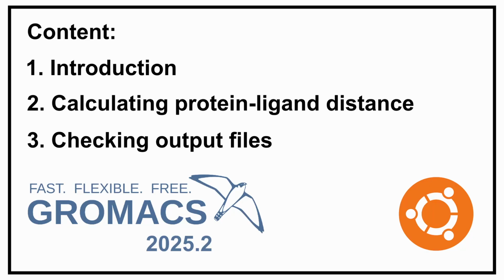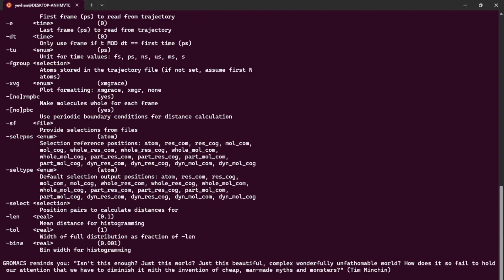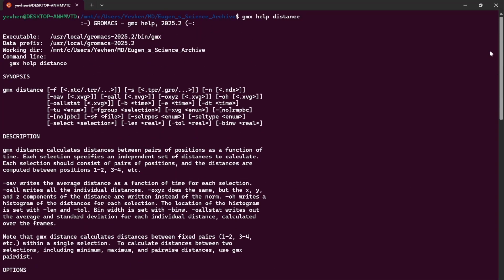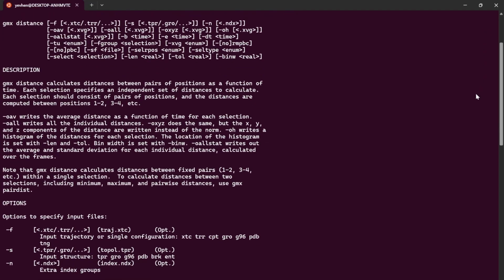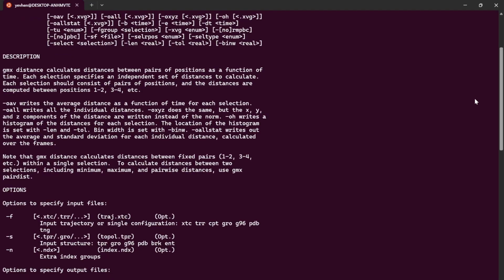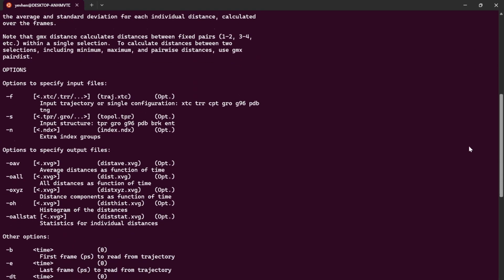Hello, in this video I show you how to determine distance between two index groups using GROMACS GMX distance tool. Specifically, this tool allows you to track down changes in relative distance between atoms in two groups. For example, if you want to determine whether or not certain complex is stable based on the distance between ligand and protein atoms, you want to calculate the average distance and the descriptive statistics, which includes variance and standard deviation.